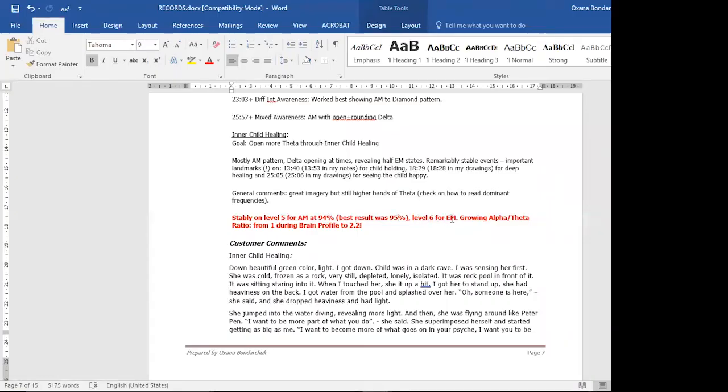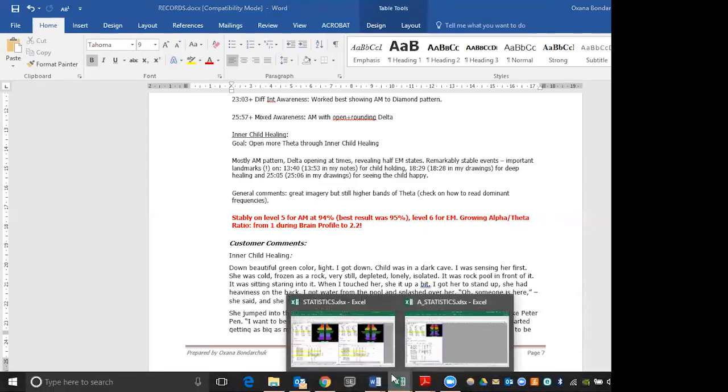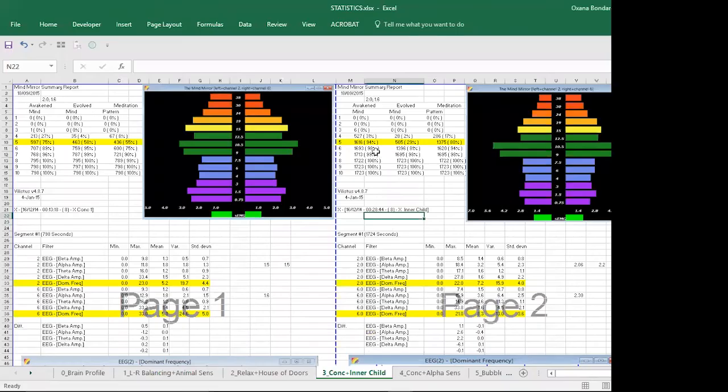And level 6 for evolved mind. And you could also see growing alpha theta ratio from 1 during the brain profile to 2.2. So I thought it's another great indicator showing that there was lots of work done. And as I pointed out before, while healing was happening, there was a lot of this merging of alpha and theta around 7.2 hertz and lower, merging these categories. So going back to statistics, yes, that's where I took the numbers.